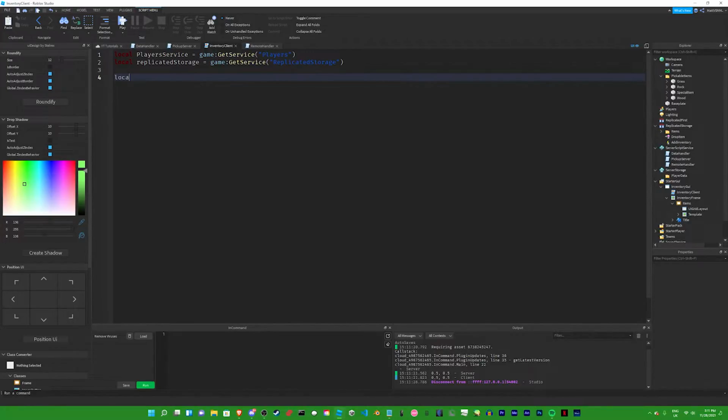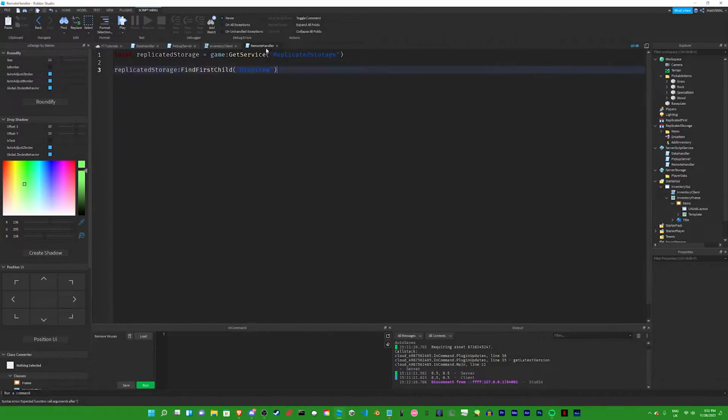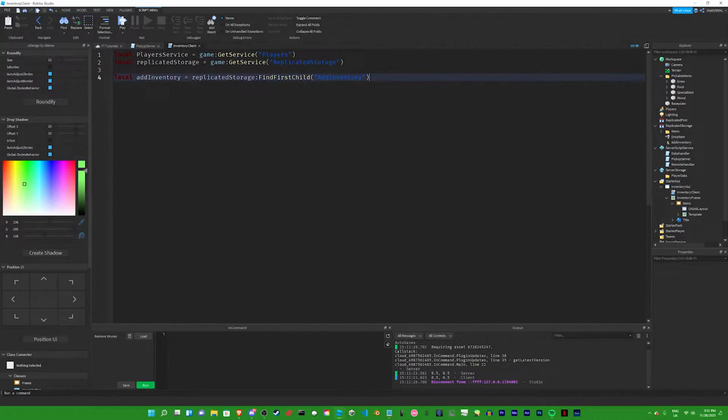So then we're gonna do local add inventory equals ReplicatedStorage shell add inventory. Also in a pickup server, we're gonna do game get service ReplicatedStorage find first child add inventory fire client player comma item. So then let me just close that, and let's just do local player equals Players local player, and then let's do local player inventory equals, well, we can't really do that now, can we?